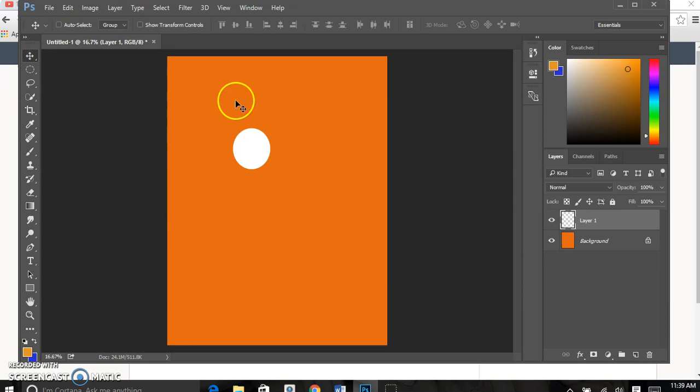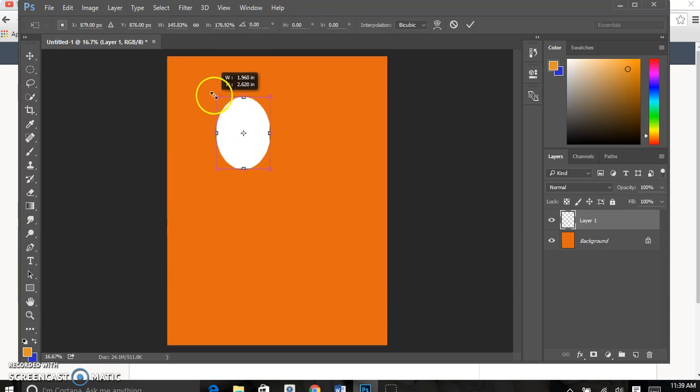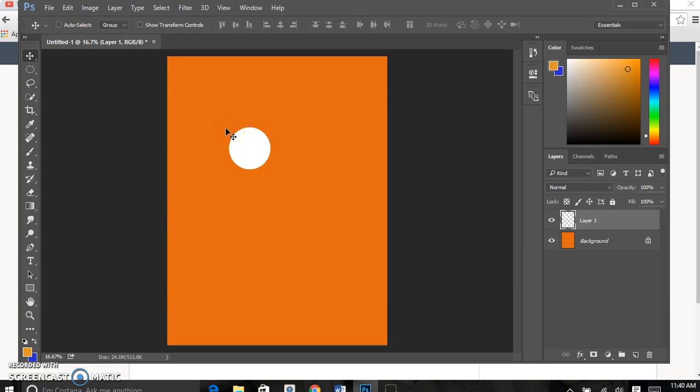And at this point, if you didn't make it big enough, you can hit Control T, make it bigger. If you're gonna make a skinny, crazy eye, whatever you want to do. I'm just gonna stick with a circle for right now. Hit Control Alt Z, drop shadow on the eye. So it kind of gives a shadow under the eye.